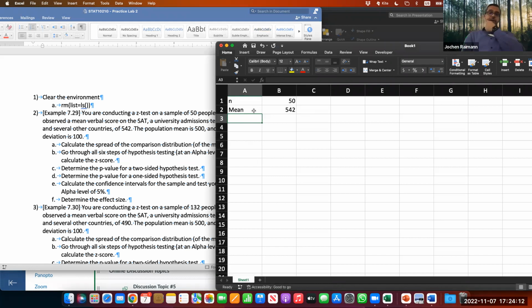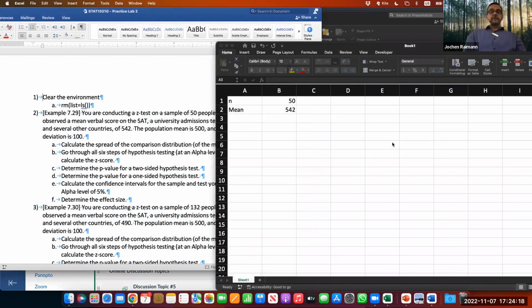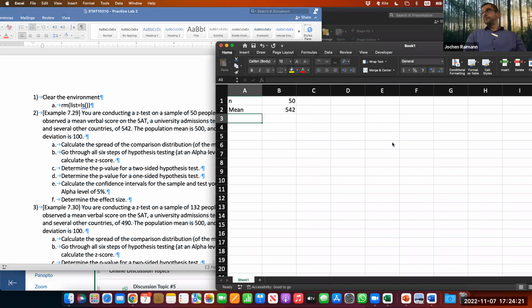Yes, please open the R code as well. We're going to do this right after. No, you don't need to hand in the Excel. I will post the Excel actually later once we're done.